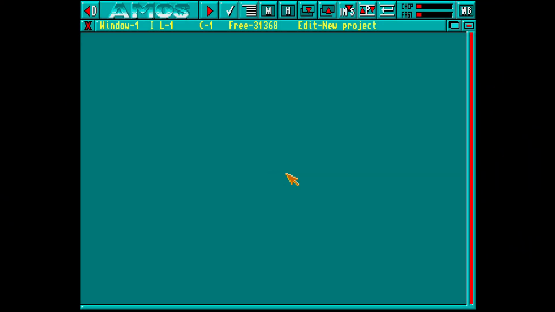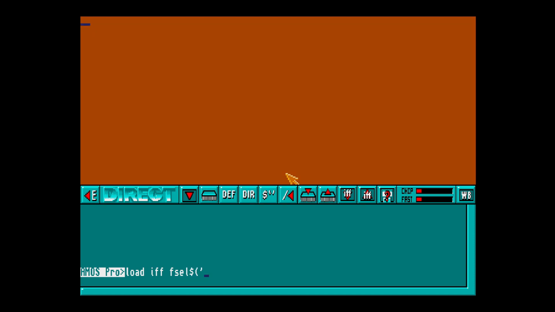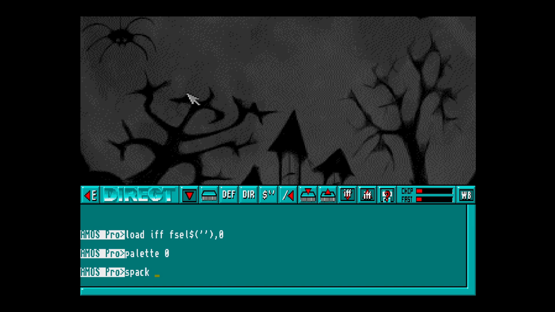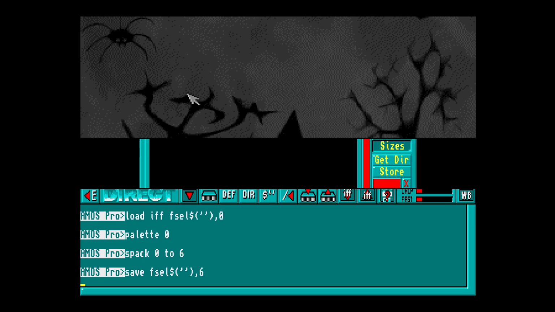So the first thing we need to do is capture all of the graphics within AMOS. So, we'll start with the background graphic. And we'll do this from direct mode. We'll load in the IFF, set colour 0 to black and compress it to an AMOS memory bank before saving it back out again. Easy, eh?